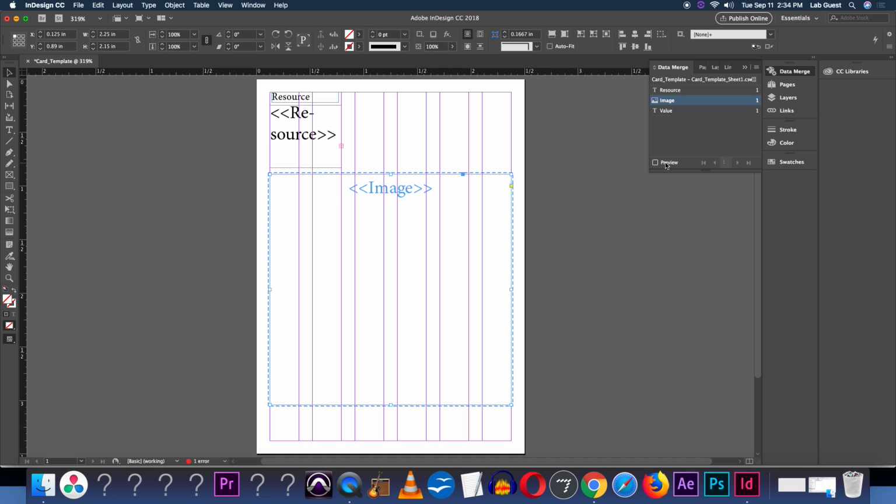So that's the basics of how you design cards in InDesign. The next thing I want to show you is how to make a 3x3 collection of those cards. Because you don't want to print out one card at a time, it'll print on the entire page, because that's how InDesign works.